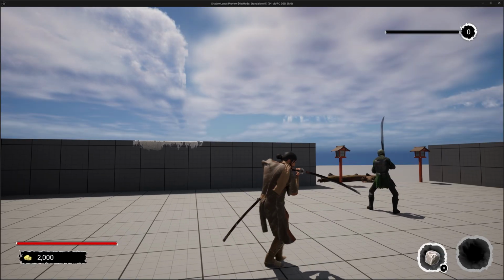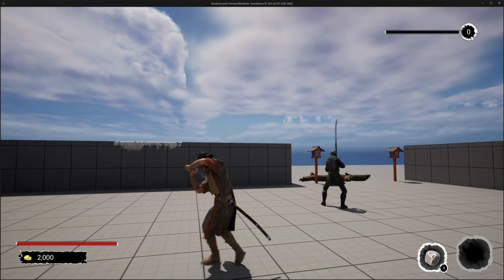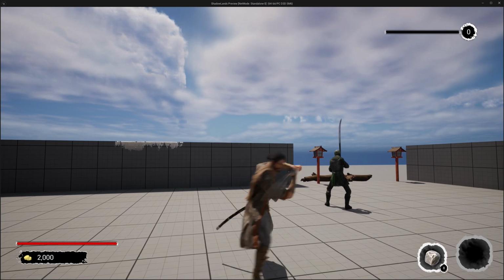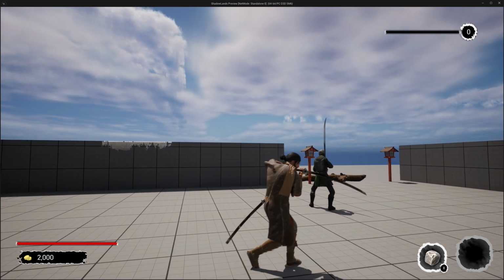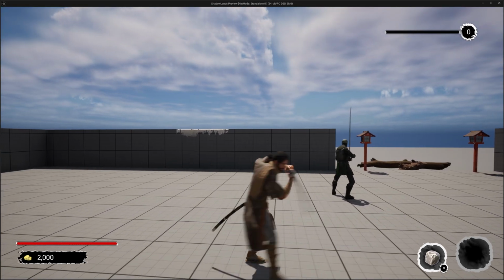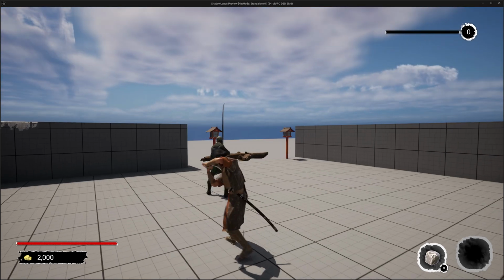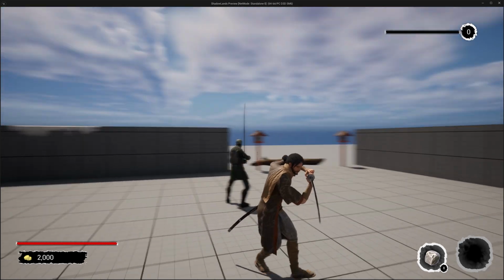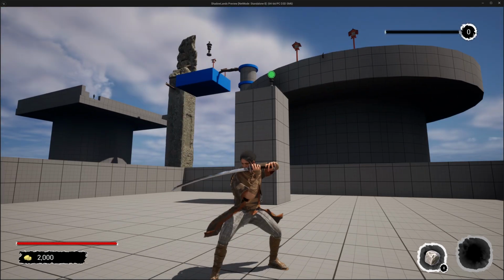At this stage, we have a basic block ability fully implemented. Here is a quick demo of what we have achieved. When the block button is held, the player transitions from an idle to a block animation stance and enters the block locomotion animation state.